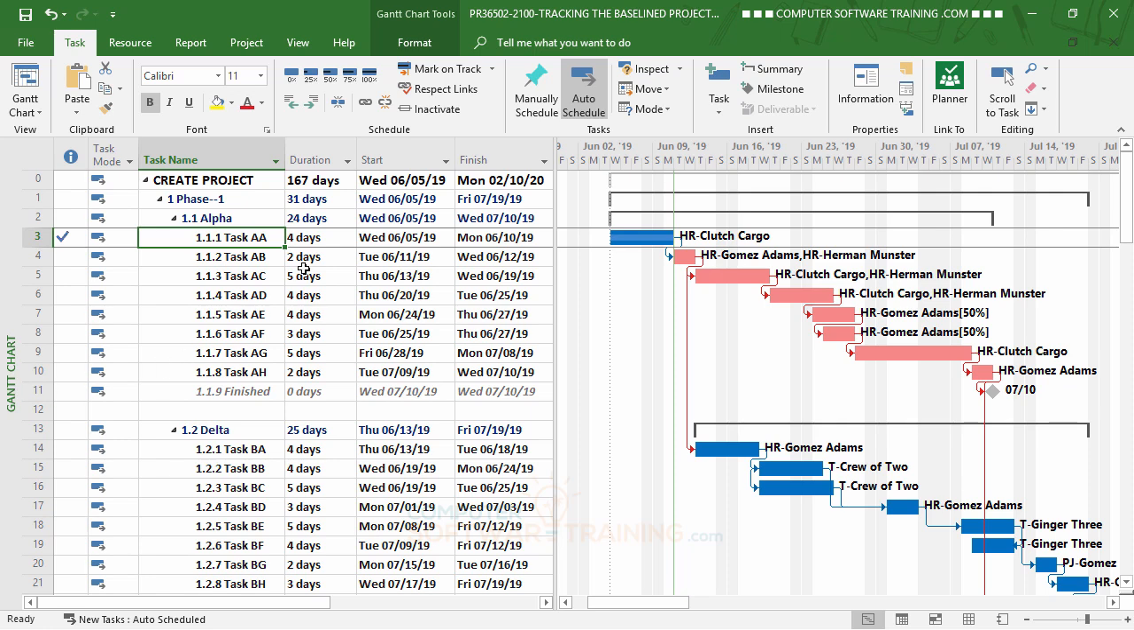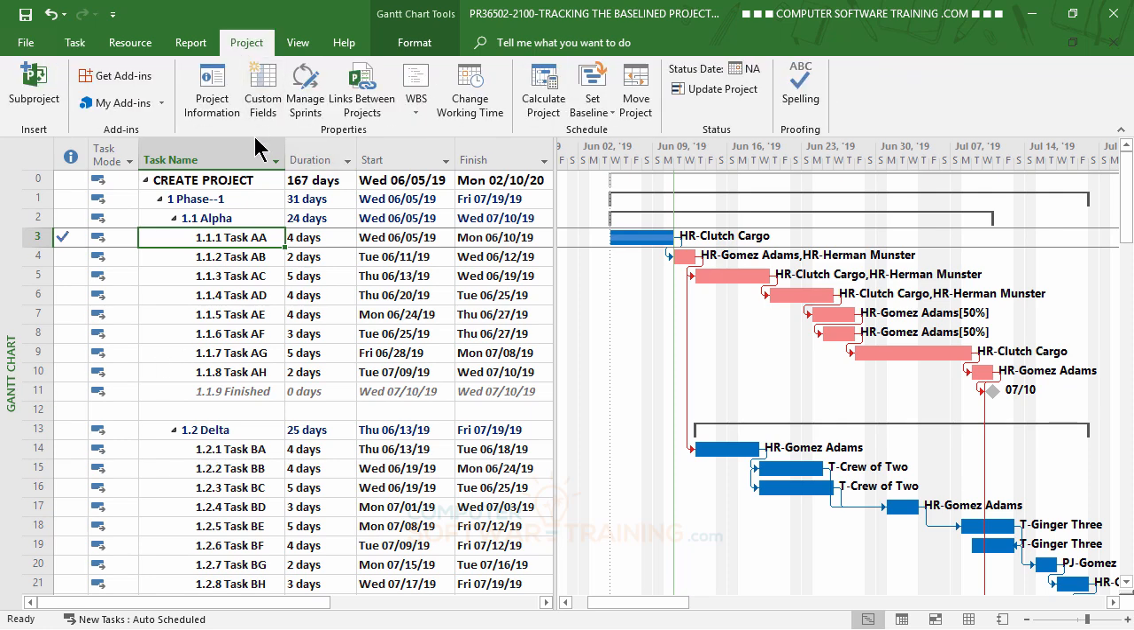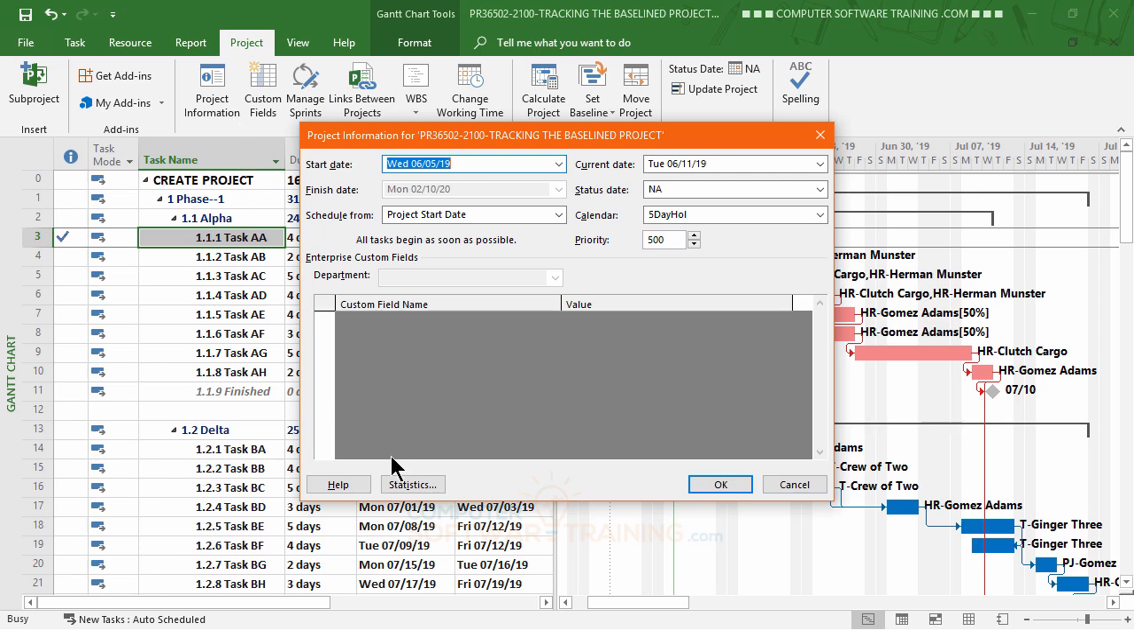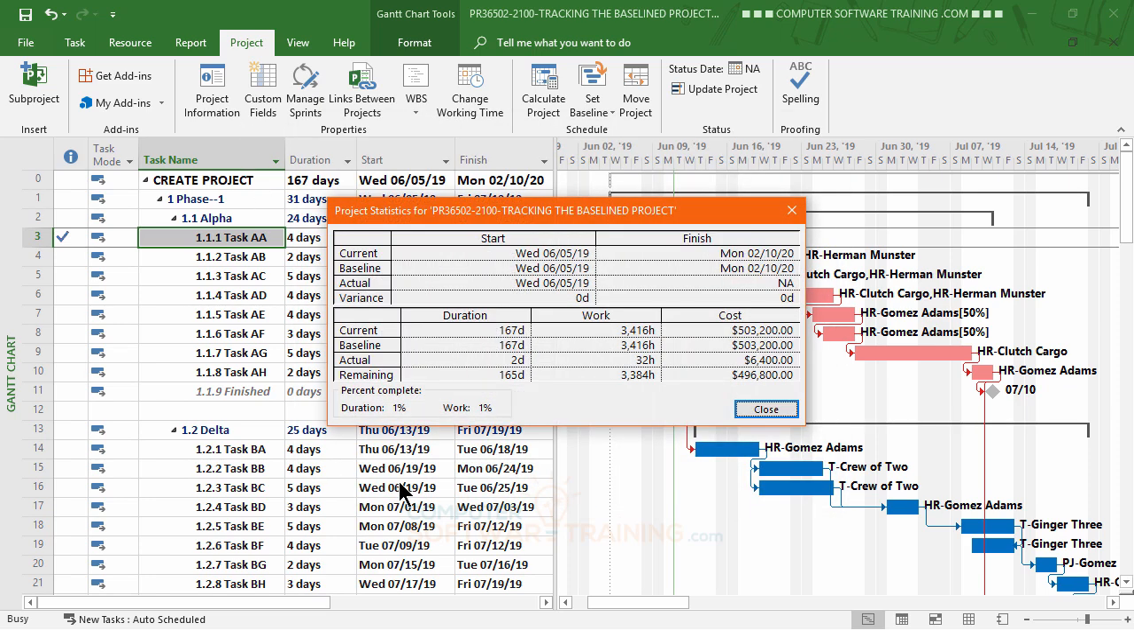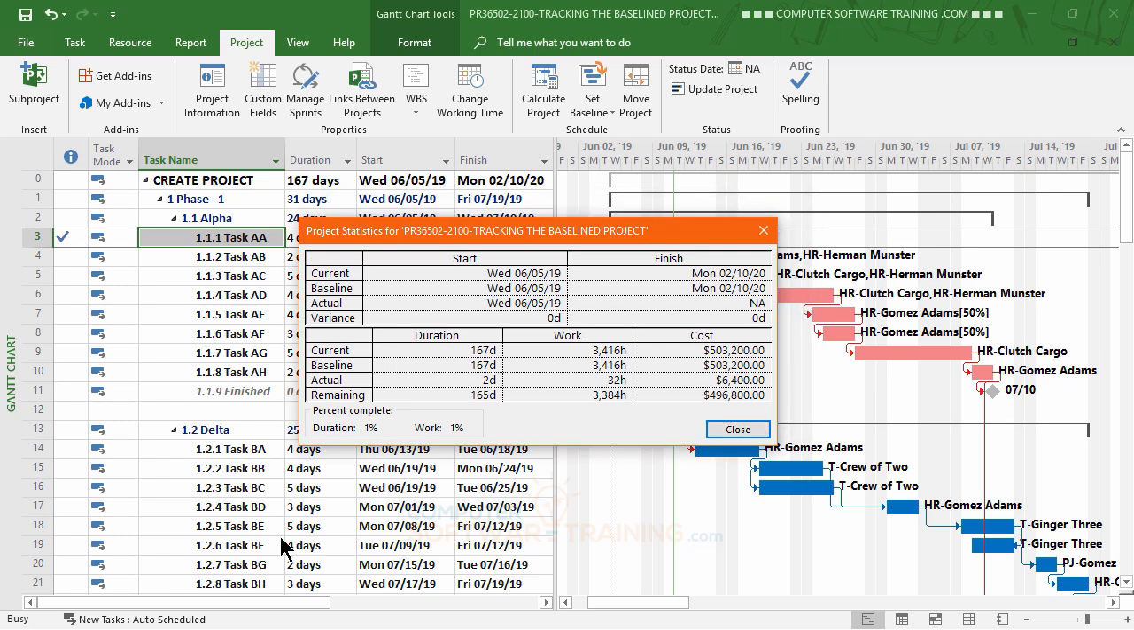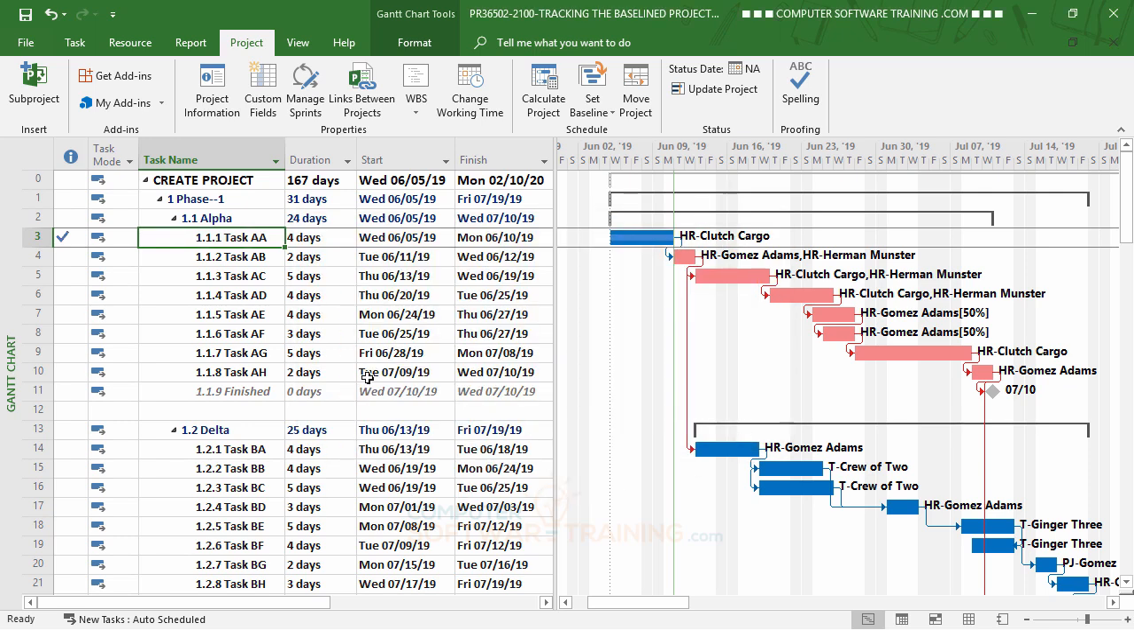I can even go over to the project tab, go to my project information, go to my statistics, and I can even go further with stating that we're basically $6,400 into the project. We worked 32 hours in essence, and we've completed 1% of our duration and 1% of the man hours of work. And aside from that, everything is all copacetic. So that's pretty cool.